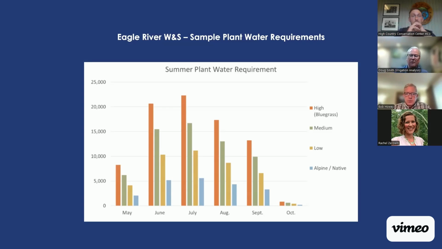But if you look at those bars, your native grasses are going to have far less water requirements than the shrubs and of course the bluegrass. That's kind of what it looks like, kind of a bell curve, and that's pretty normal everywhere. Wherever you go, it's cooler in winter and hotter in the summer.